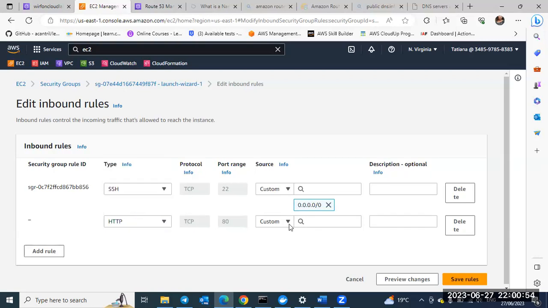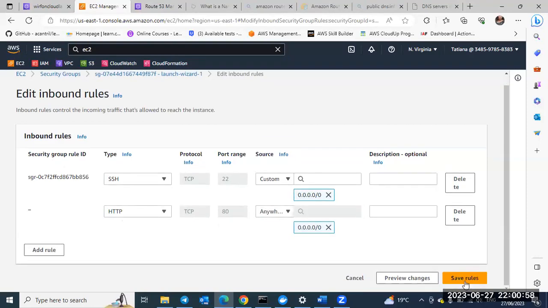Nobody is asking any question. Is this so easy? So we're adding the HTTP rule to this instance so that the instance allows traffic from the internet everywhere, from every IP address on the internet.